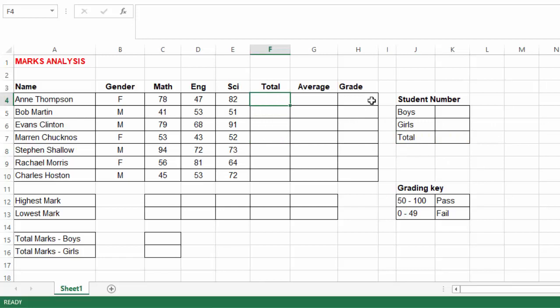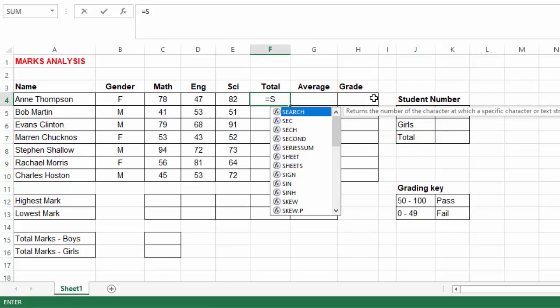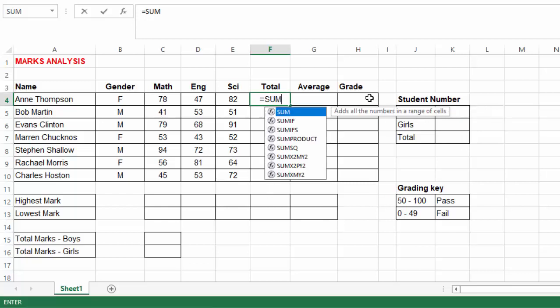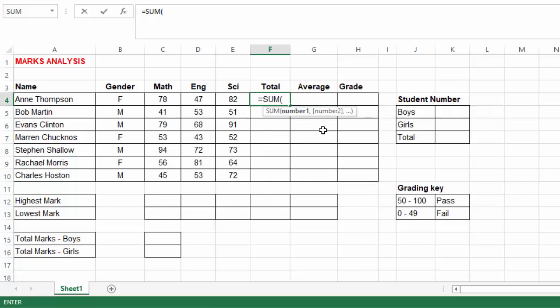To do total, you use the sum function. Just put equal sign and write the word sum, then double click. The next thing is to give them a list of things to be added together. So you just select these three subjects from C4 to E4. Then I will press enter. I will grab this formula handle at the corner and pull it down like that.